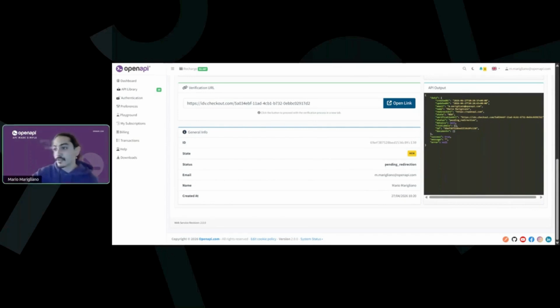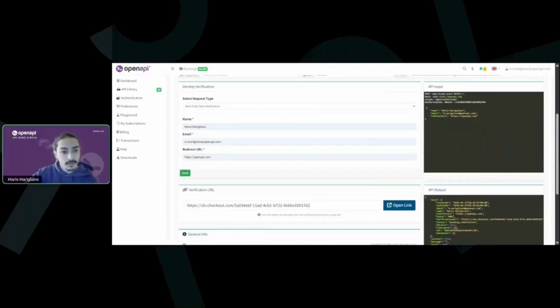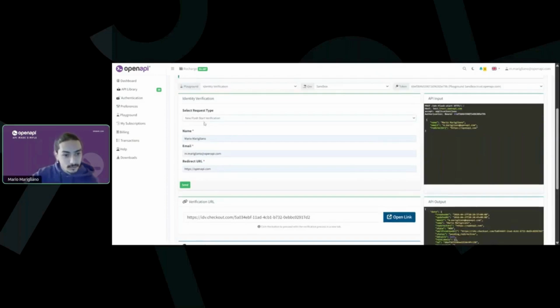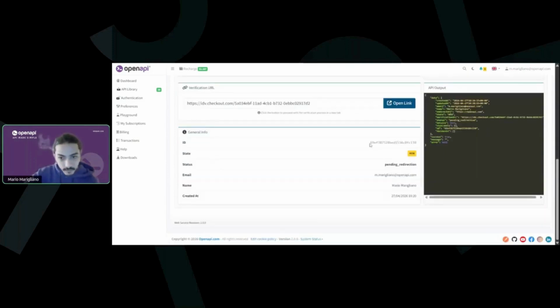After finishing your verification, you can retrieve it using the other endpoints here. Retrieve, and retrieve, choosing the one you chose. If I start Flash Start, I have to do retrieve Flash Start from here. And you use the ID of the request, which is this one. You can find this one.